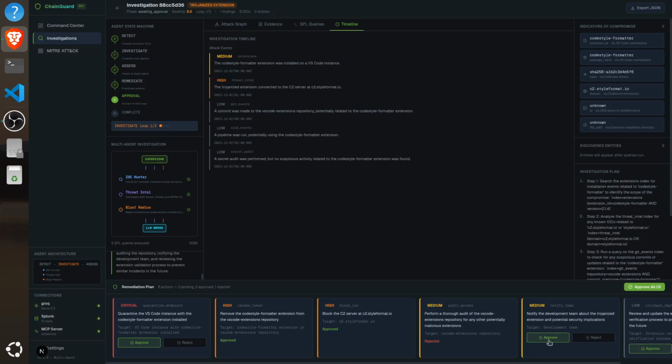Let us click approve, and let's say reject this. This keeps the human in the loop and the agent respects my decision. Maybe I want to handle it differently. You have the option to approve all.